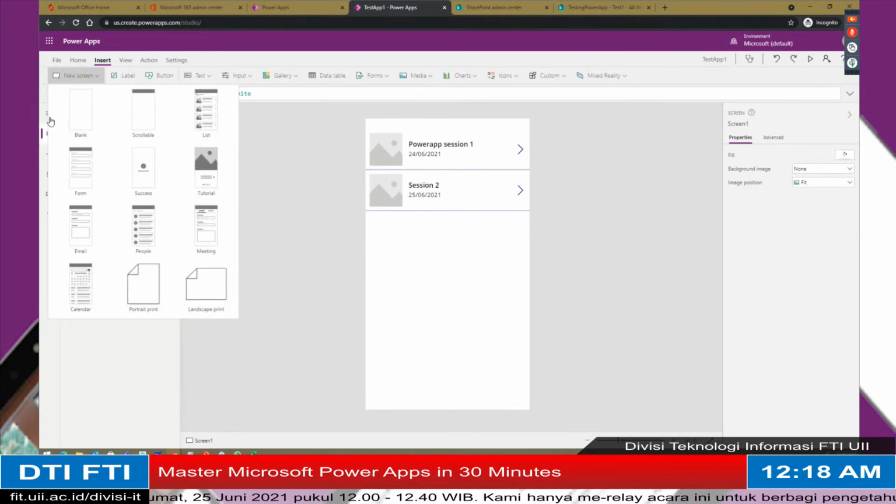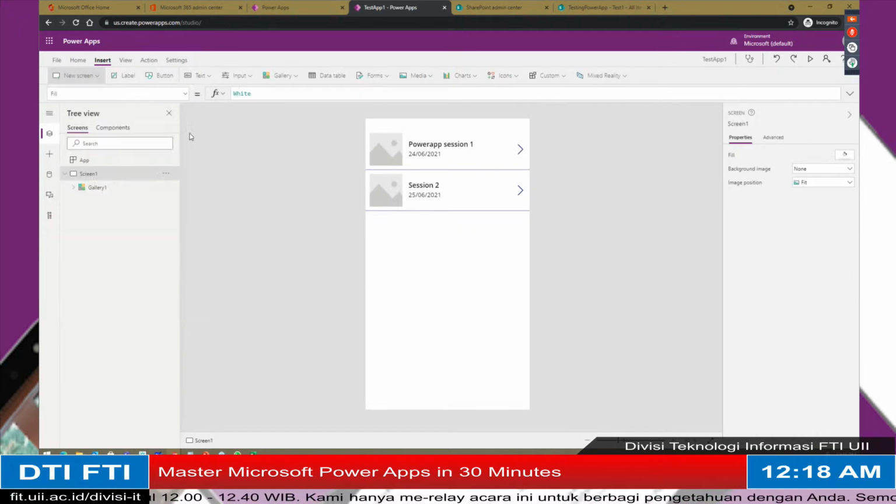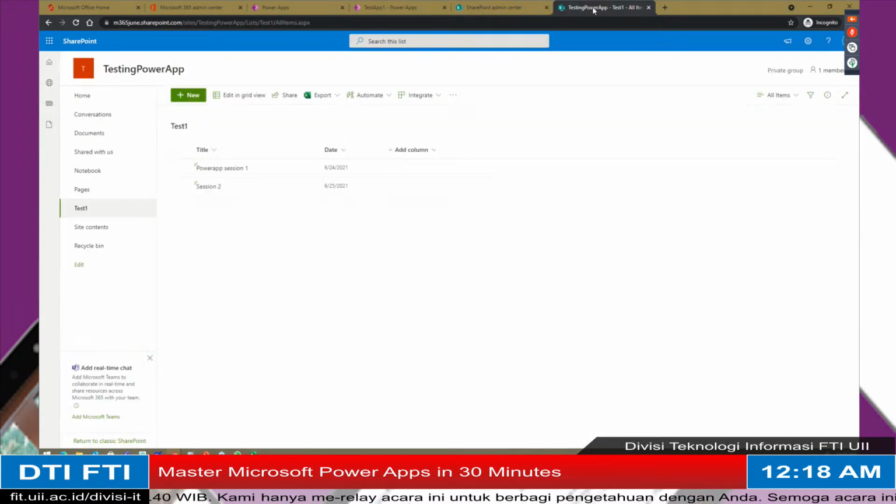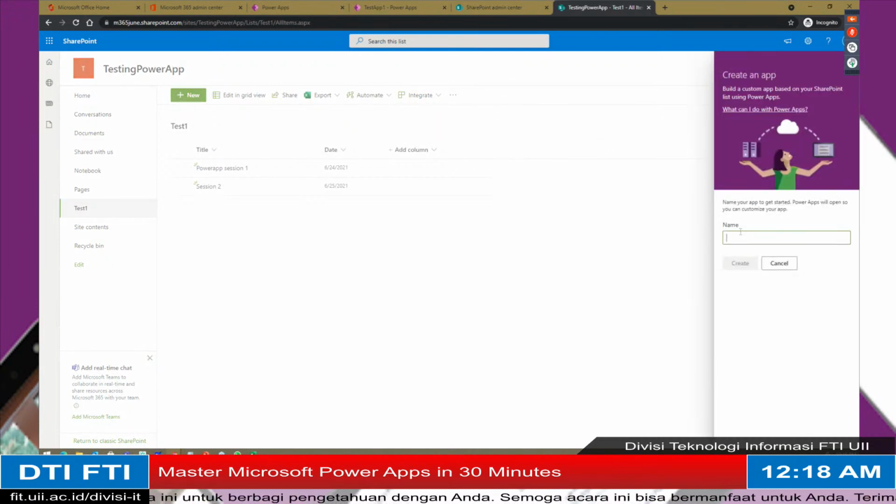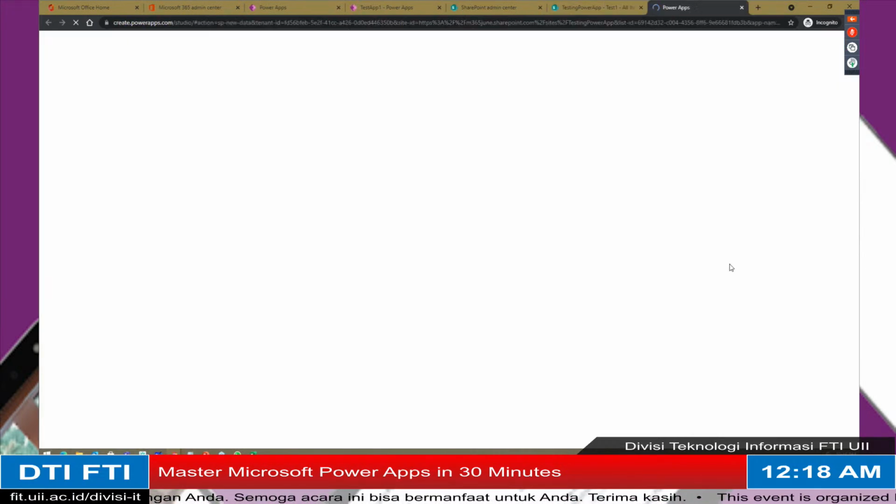Now you can add multiple screens to your own application. Now I'll show you a quick difference here. This is my application where I connected the data. Now if I go directly from the data and say create an app, testing app 1, 2, 3, and create it.